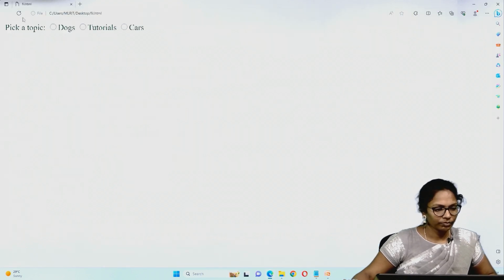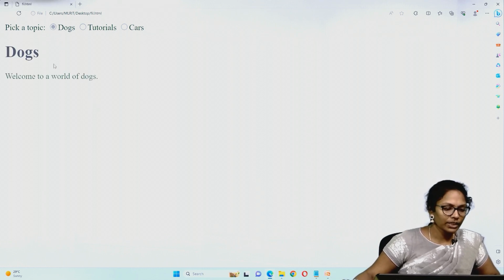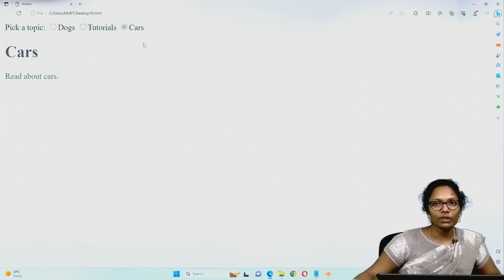So I'm getting 3 radio buttons here. Initially nothing is selected. If I select docs, I'm getting these 2 lines. If I select tutorials, I'm getting this. If I select cars, I'm getting this. And if you observe, if you select one, the remaining things will be disabled. That is the logic of a radio button. How does this logic work? If you give a common model name for all the 3 radio buttons, then only it will work like this.